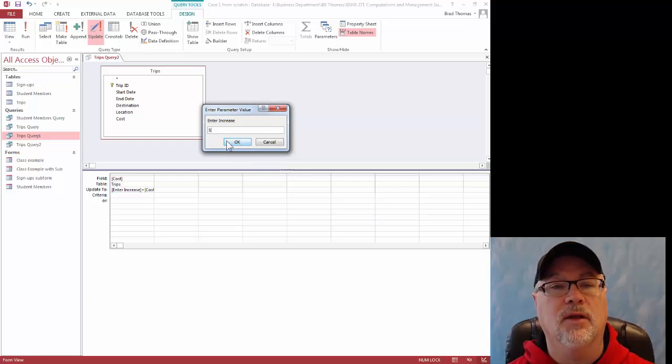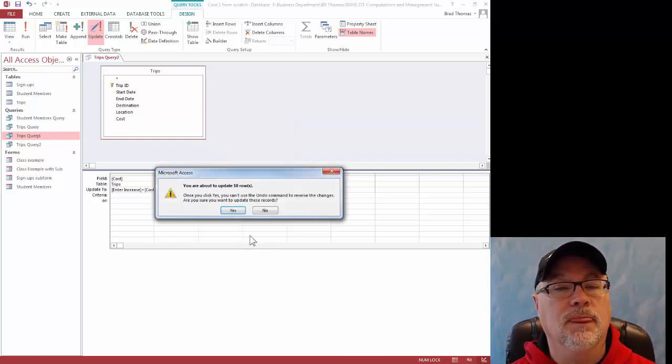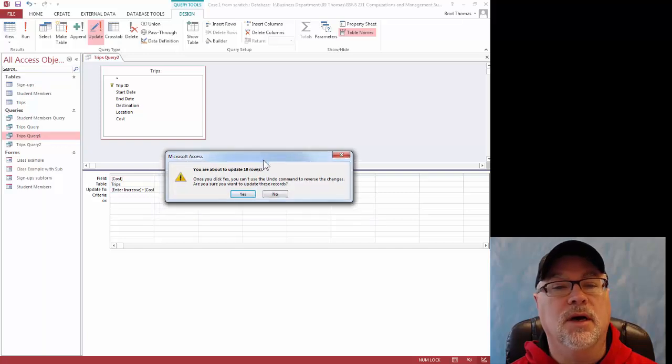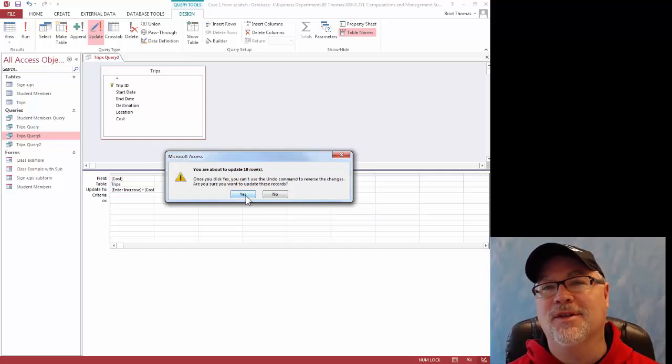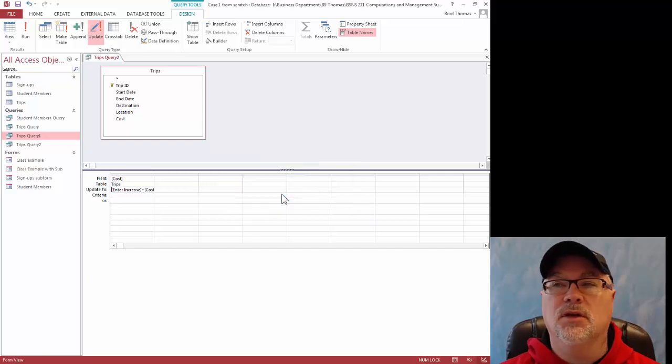So if you had a $5 increase to each one, I'll go ahead and run it. I can reset my data later. And I click OK. It gives me a big scary message like we've talked about, and the big scary message is, hey, you're about to update some records here. Once you click yes, the undo command doesn't work. I told you that in class. Sometimes the undo will not undo changes. And so it's warning you and telling you just that fact. I can say no and bail out at this point, so it didn't do any changes.